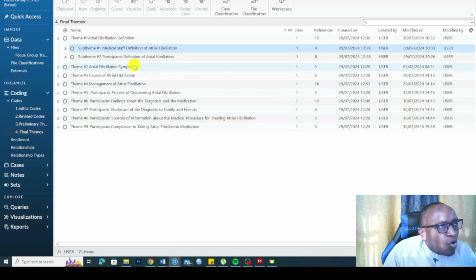So that's how we define and name themes following the Braun and Clarke 6-step framework for thematic analysis.